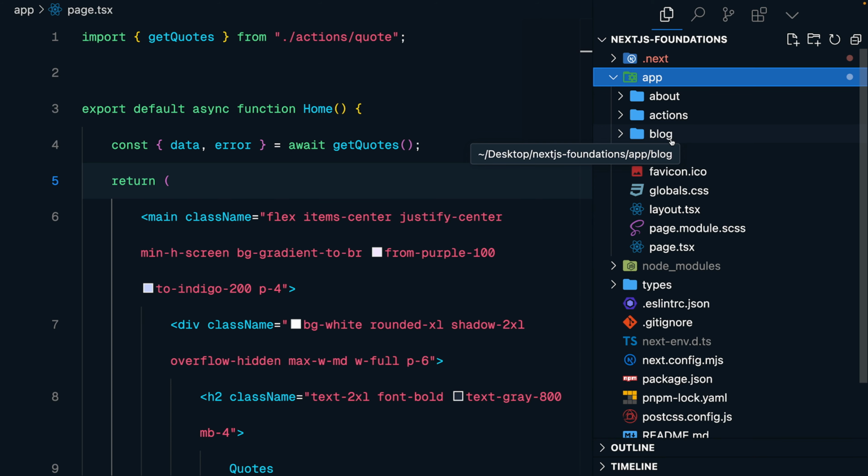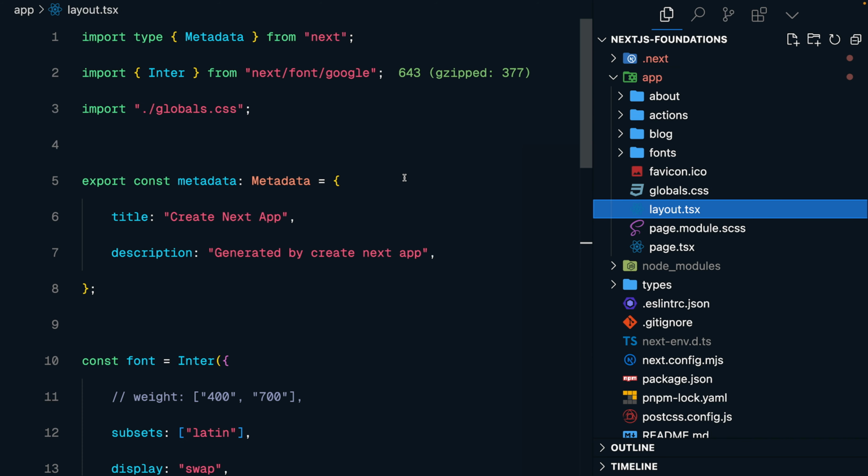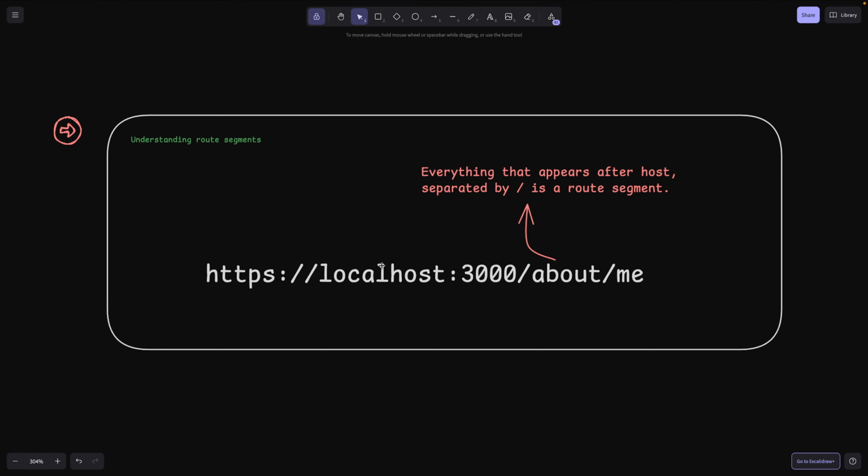Layout allows you to define the structure of your application and also lets you share the common elements across different pages. For example, we have this layout file inside of this app directory, as we can see. Whatever we include in this file is going to be shared with the current segment and all of its children. Now, if you take a look at the structure of a URL, you could say that this localhost colon 3000 will be the host.